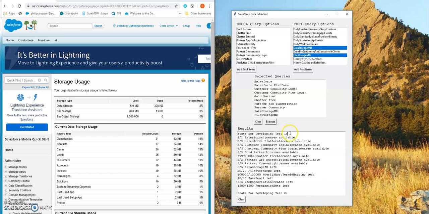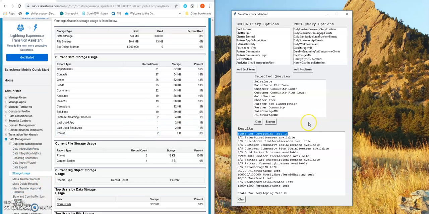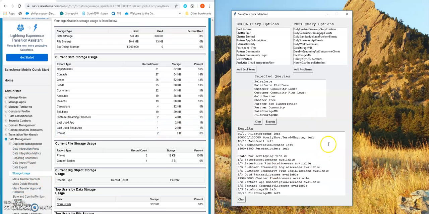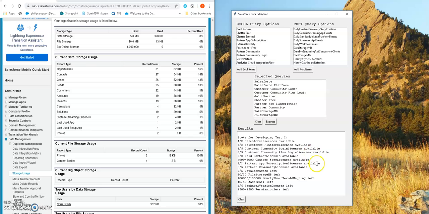So I only have two orgs configured. I have developing test one, which is this org that we're looking at here, and then developing test 2, which is another org that I configured for these purposes. So it's pretty straightforward. It'll just display what we have.